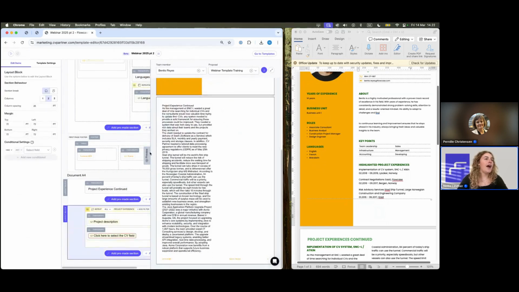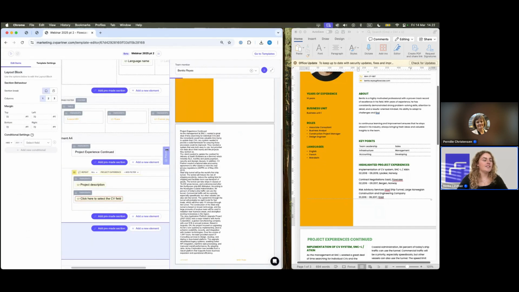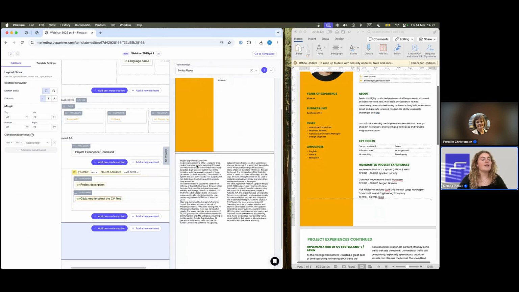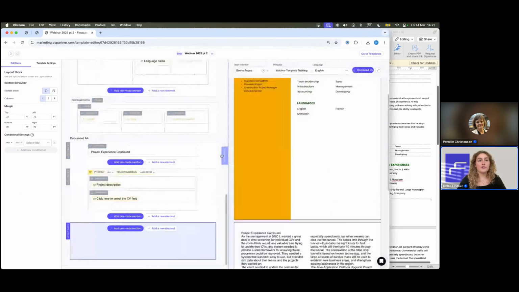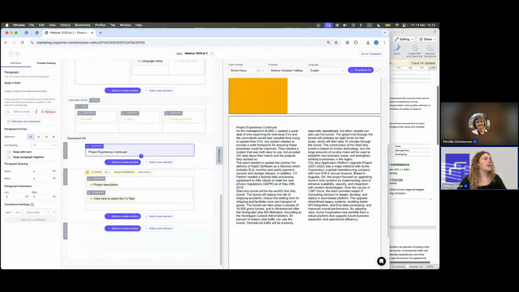But we need to add another section break too, so it understands that it needs to separate the content into different sections or do 2 different columns. I will just change the formatting here a little bit so you see it a little bit better, how it should look.